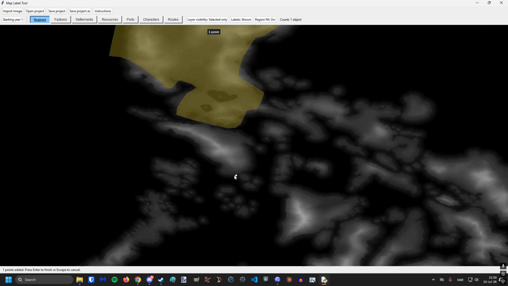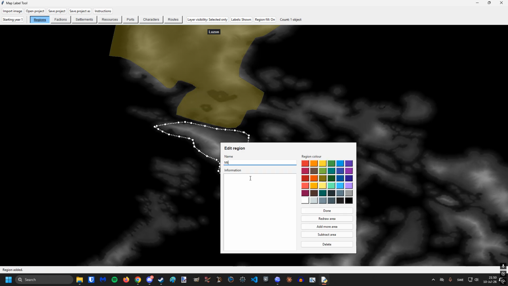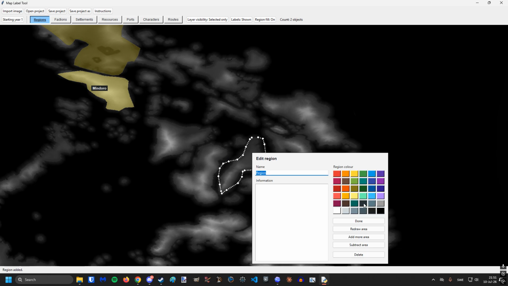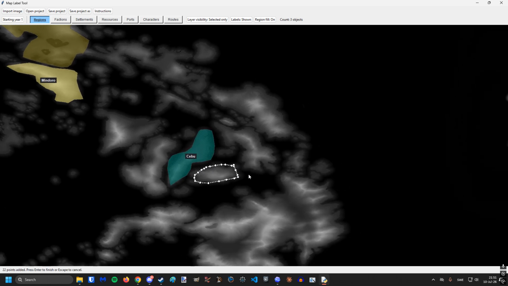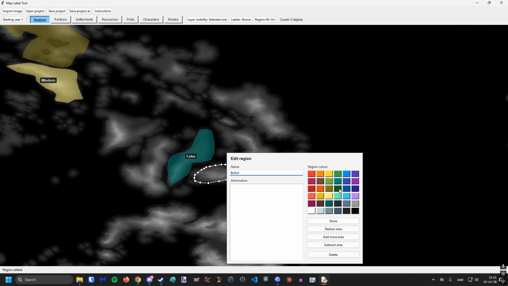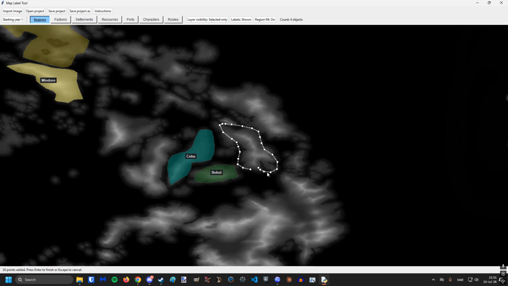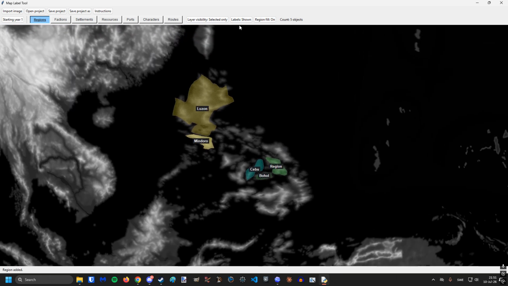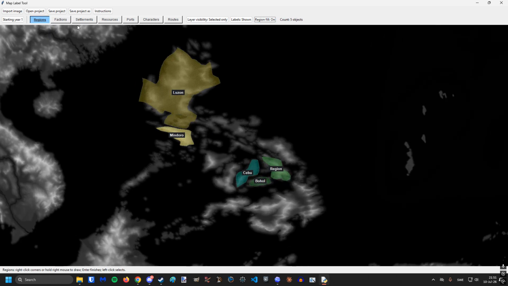And let's add a few more regions. So this one is Mindoro, for example. And you have Cebu. This is Bohol. And this is Leyte. So here you can turn off the region fill if you want to. For example, if you're in settlements and you have regions shown, you can do this one. It's very useful. But yeah, that's how that works.